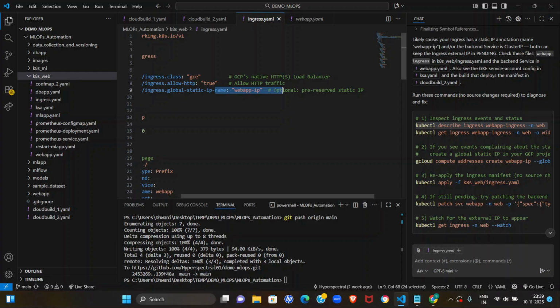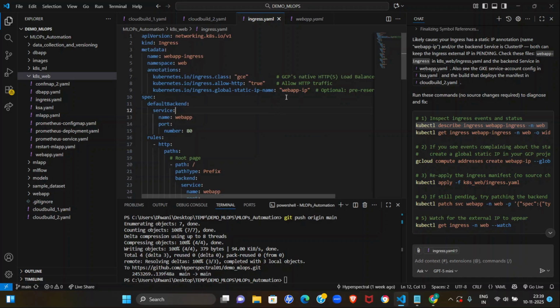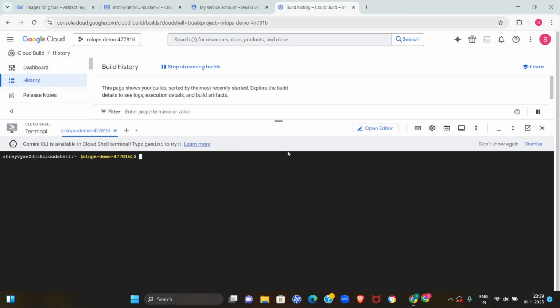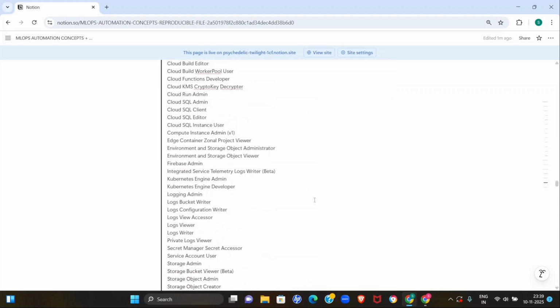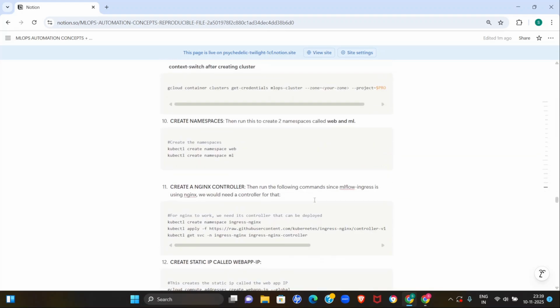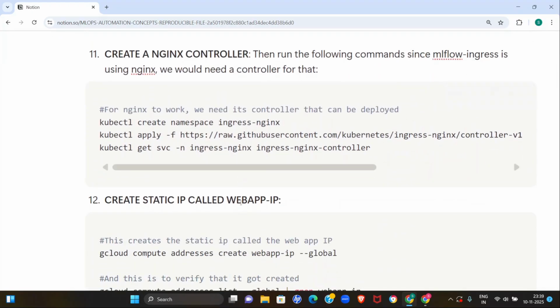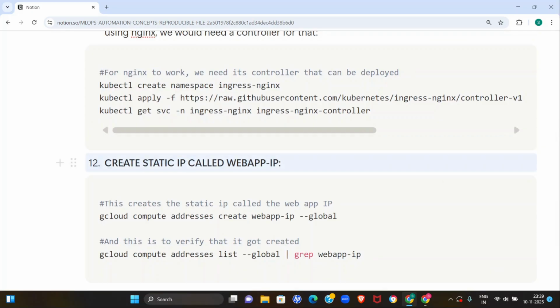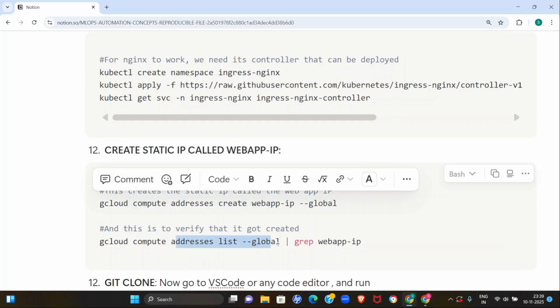I've reserved a static IP called webapp-ip, right? So I forgot to create this thing called webapp-ip, and that is why the ingress was failing. It was not able to find anything called webapp-ip, so I just went ahead and added a step right here. You need to create a static IP called webapp-ip, and you can create that, right?